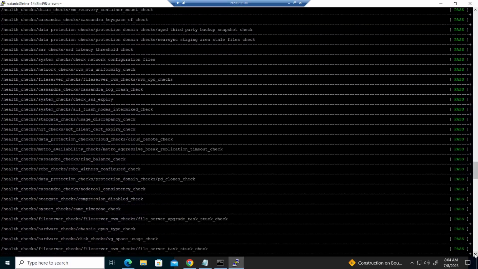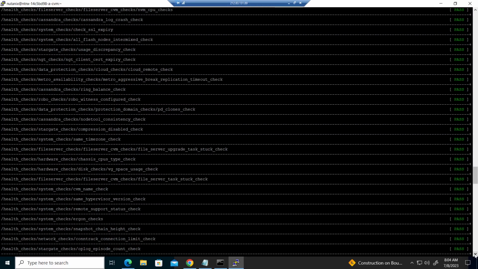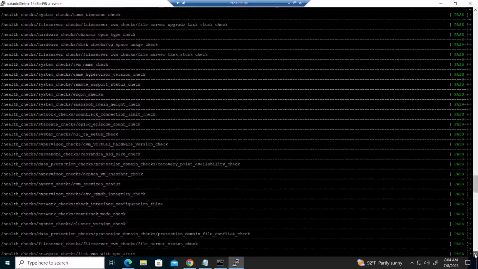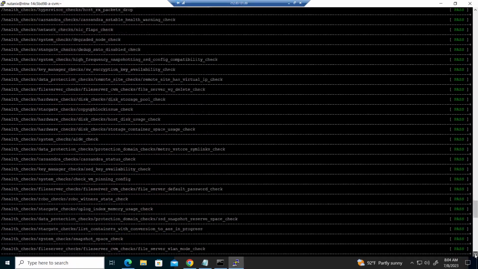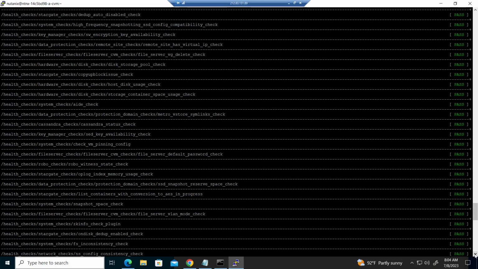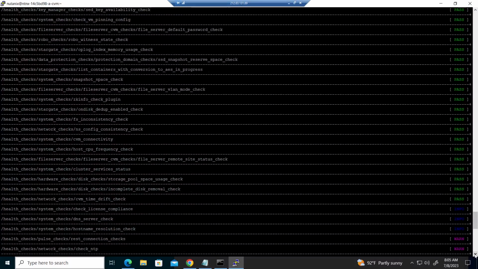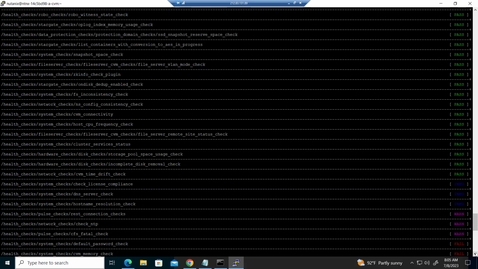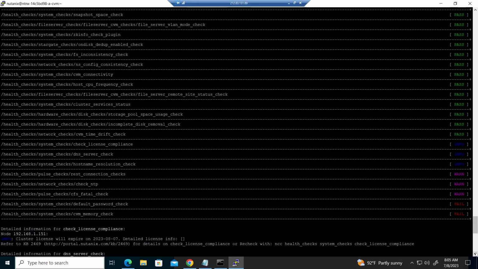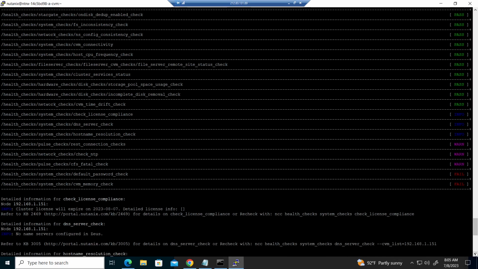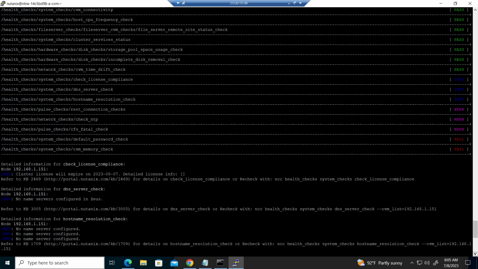Pass. And normally this is the CPU, and there is a check if all the nodes are on the same version, for example. I have a consistency check, a lot of checks here. And here it's info, check license compliance, and warning. So check NTP, for example. I don't have any NTP here, and failed default password check, and information about the license. So you can see the DNS check, no DNS configured in Zeus.